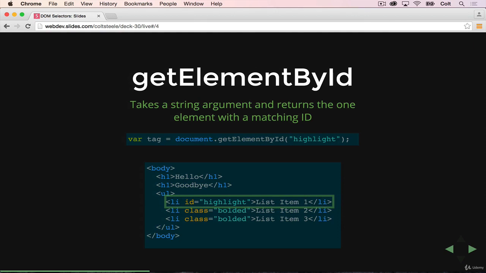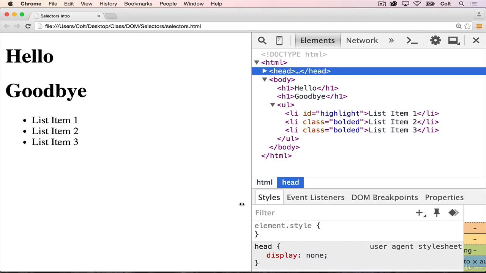So its name is a little bit self-explanatory. It takes in an ID name, and it's going to return the one element that matches that ID. Remember that an ID can only occur one time on a page. So here's an example. Document.getElementById highlight is going to select this LI that has ID highlight. So it selects the object, and then it returns it to us. I'll quickly show that in the console.